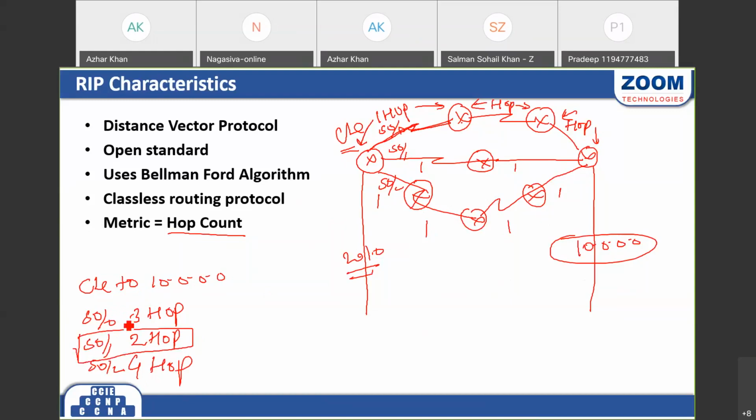Okay, entire communication from the 201.0 network to the 10.0 network, or else we can say from LAN 1 to LAN 2, goes via this way only. Total communication, total traffic will flow via this way. This is the best path. So here the metric is hop counts. Less number of hop counts will be considered the best path.